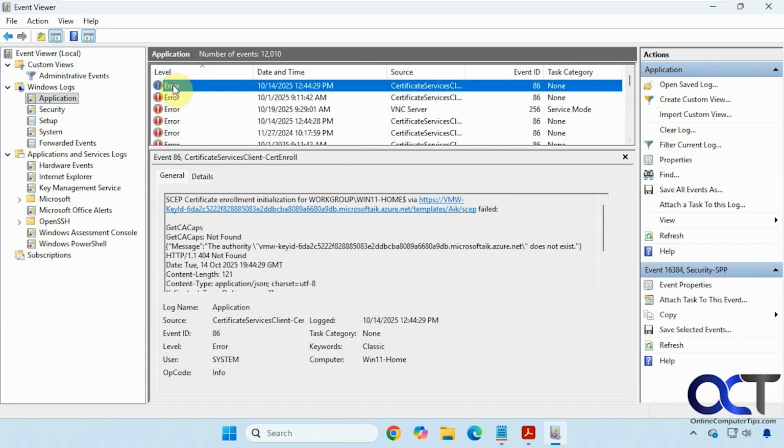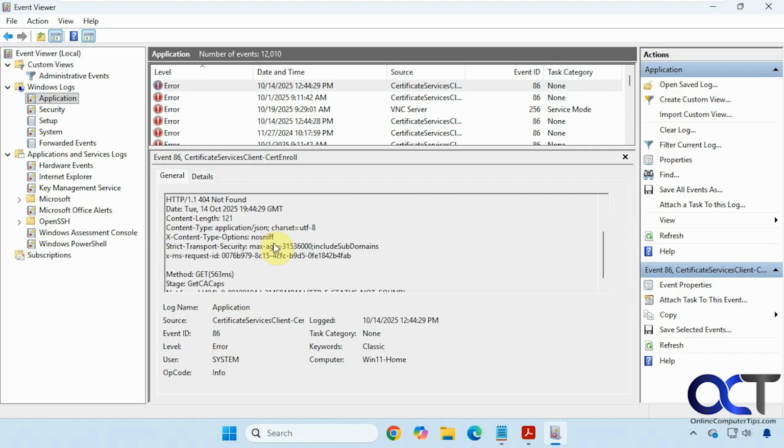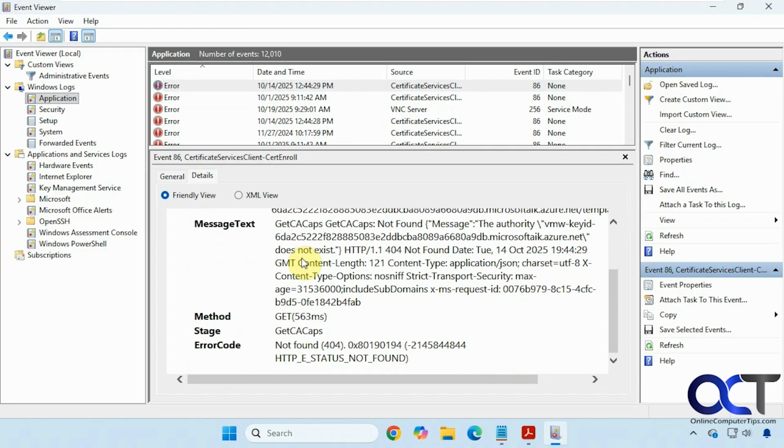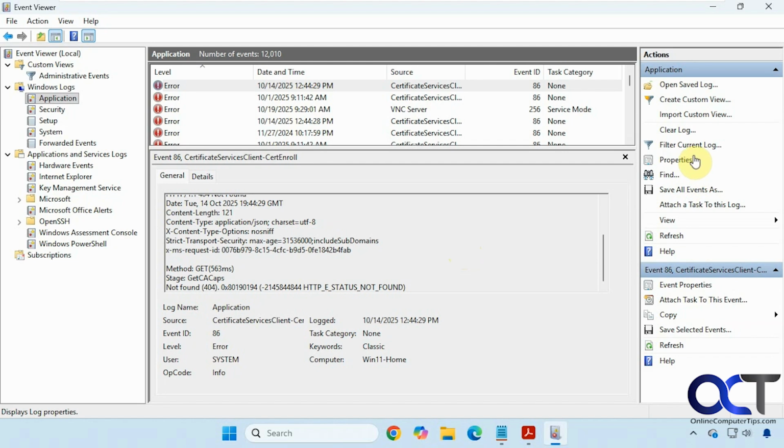Right here we have the error on top, and then once you find the one you're looking for, many people just look at the event ID and research that to try and figure it out, because if you could see here, a lot of this information is not going to be super helpful. And then of course you could filter your log, perform searches, and all that other good stuff.